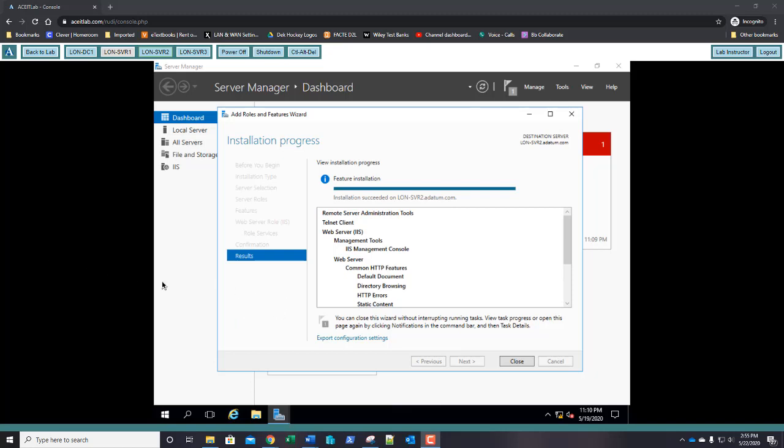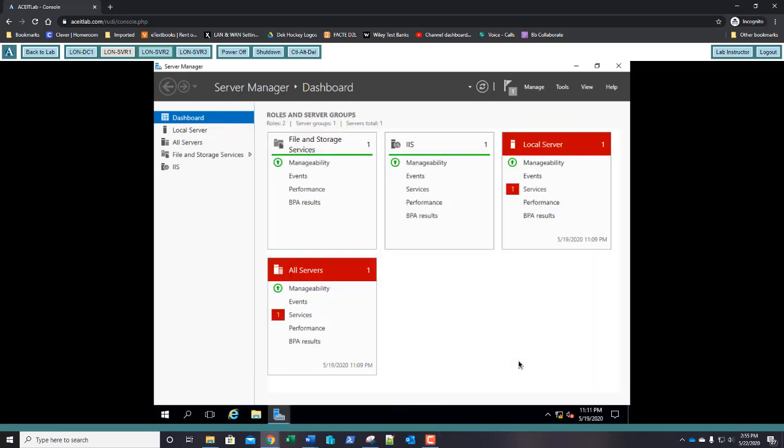So you want to take a screenshot of your entire browser. Remember, I need to be able to see your name in that upper right corner. You're going to paste that into step number 13. If you've gotten your screenshot, go ahead and click Close.